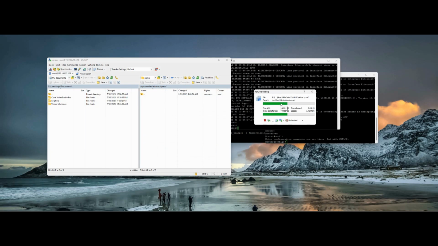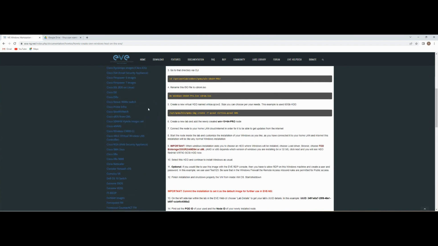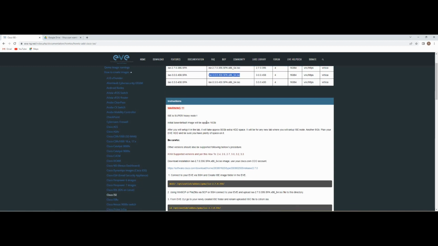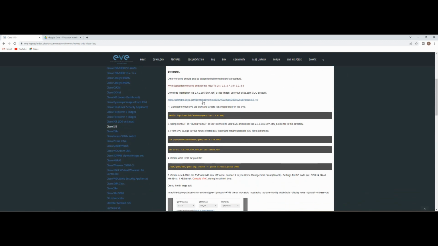Okay, this one is still moving. Let's wait for that. Actually here, let me show you more. You can have any type of images here. For example, let's see how we can have the Cisco ISE server, and it shows the version that it's going to add. You can download these ISO images, and then just follow this. This is the link that you can download from, but I think Cisco asks you for a contract number to download this.